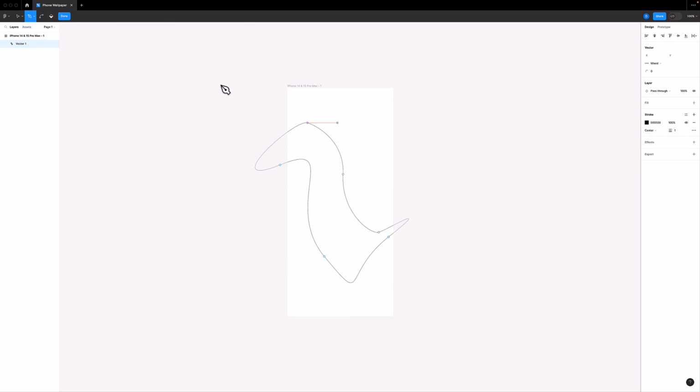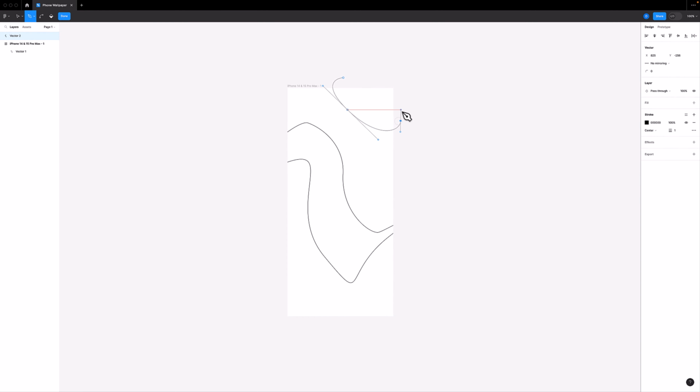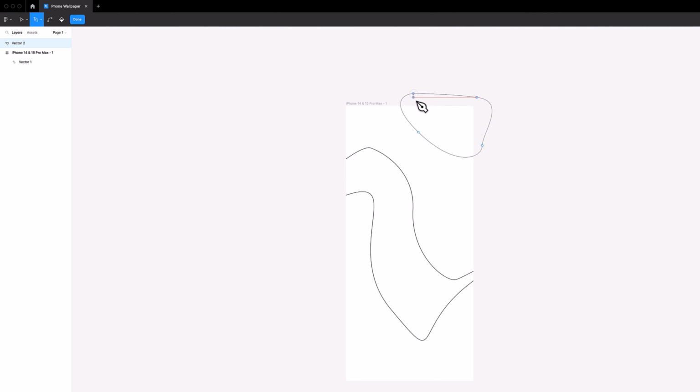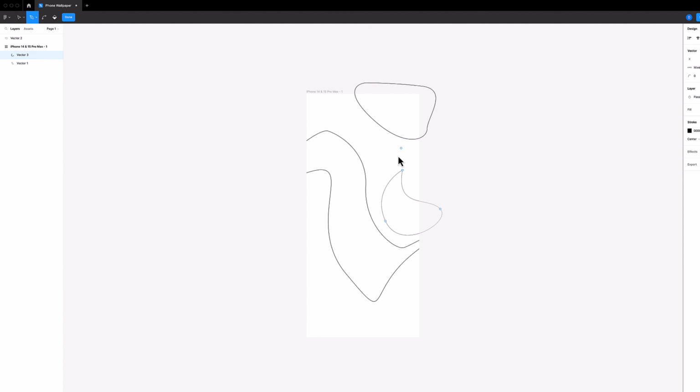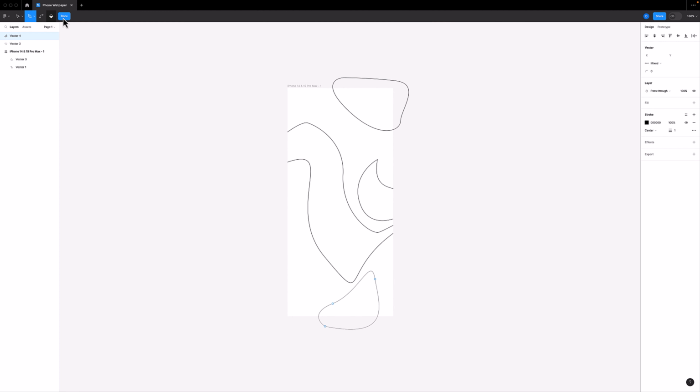Shape number 1, another shape here. Done. Now another shape here. Done. And the last one somewhere around here. You can create any composition you wish, any number of shapes you wish. I'm just showing the principle here.